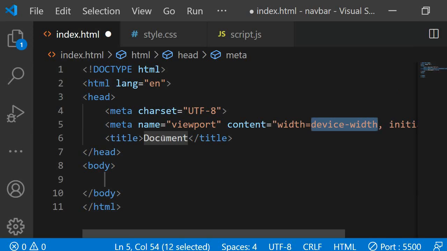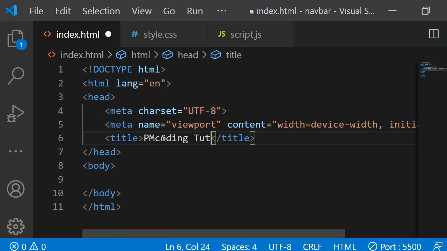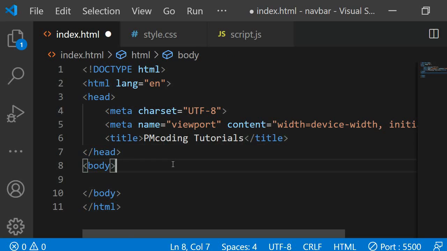I will change the title of the page to PM Coding Tutorials. You don't have to do this, or you can change it to something else. And I will also link the style sheet and the JavaScript file just so I don't forget.